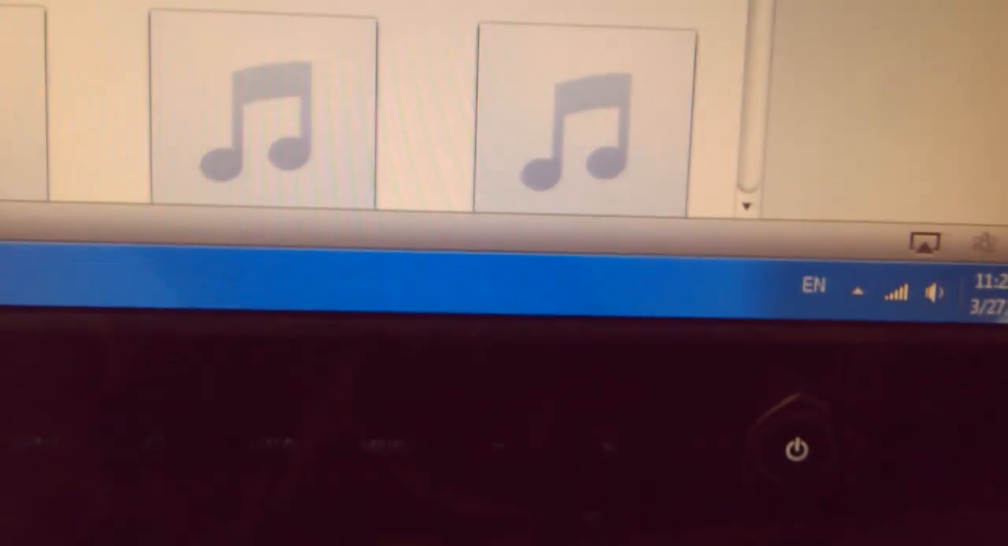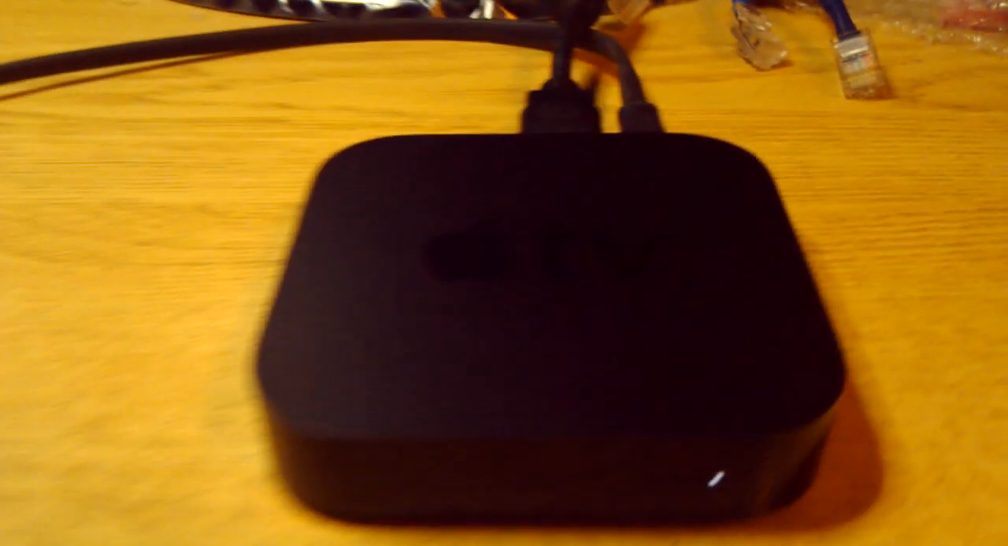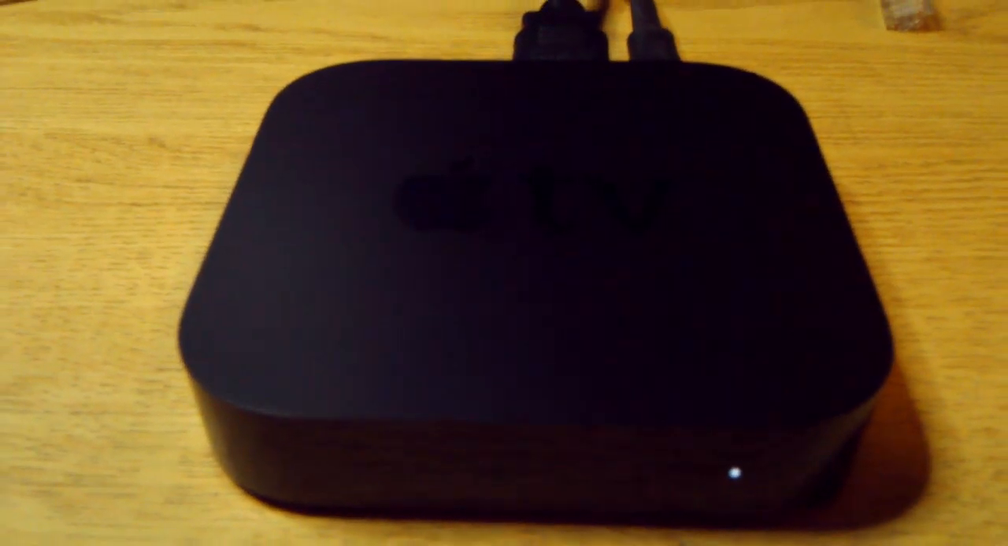See, I have internet access right here. I'm connected. So yeah, and your Apple TV has to be connected to the internet also for this to work.